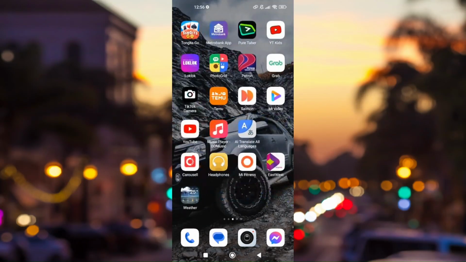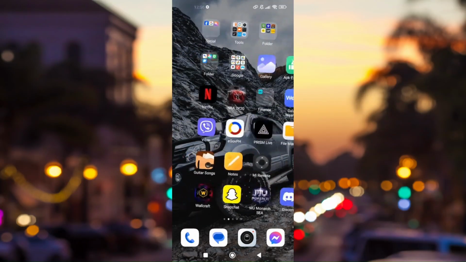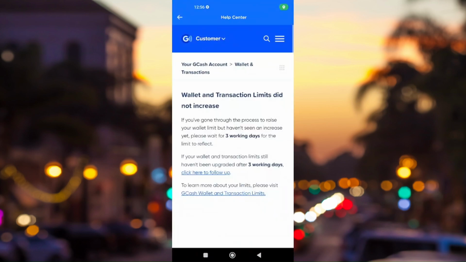Now, first thing you want to do is to pull up your GCash app and then enter your 4-digit PIN, and then you log into your account. Make sure you have sufficient funds in your GCash balance and just do basic troubleshooting first.